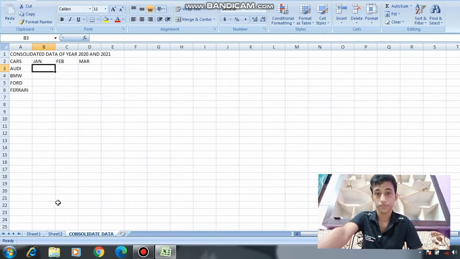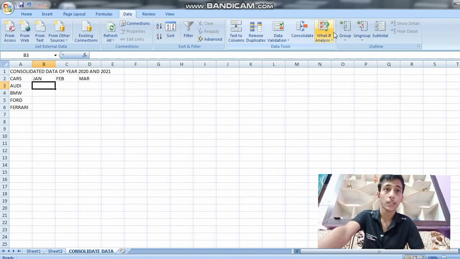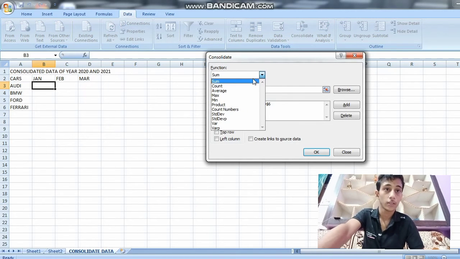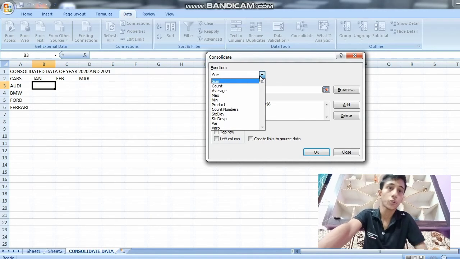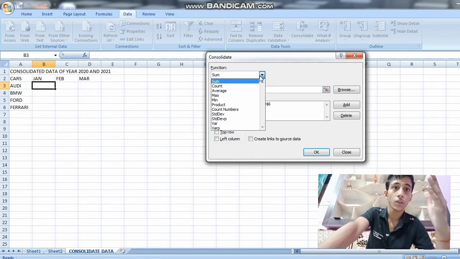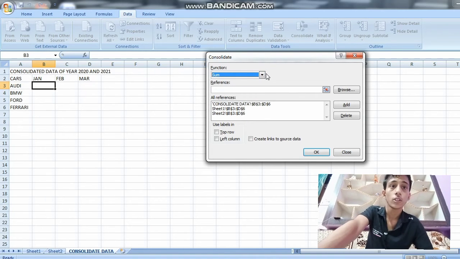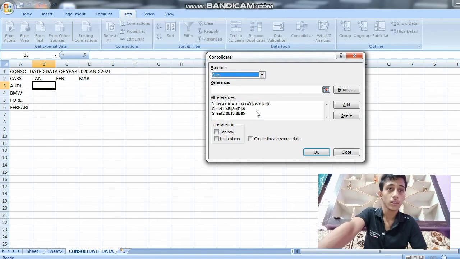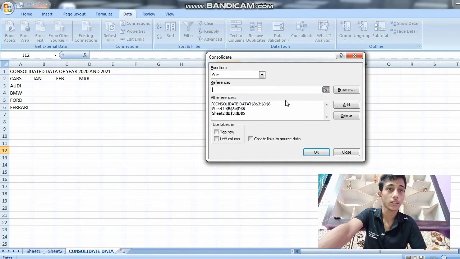Then click on the data tab, and click on the consolidate tab, then click on sum. If you want to do the sum you can do sum. If you want to do average, max, min, product, it's your choice. I will do the sum. Click on consolidate.